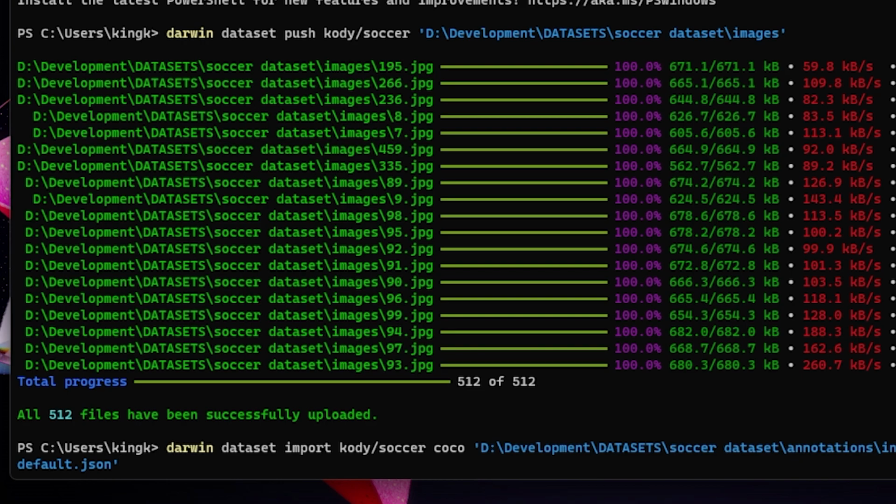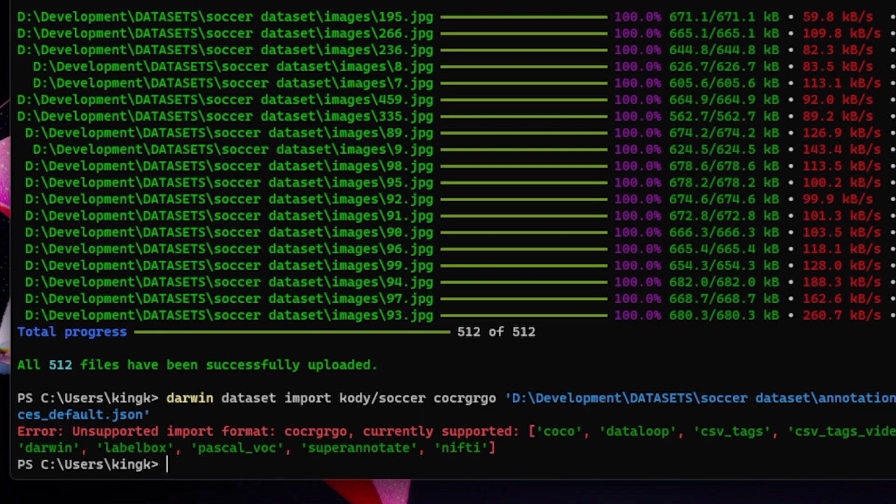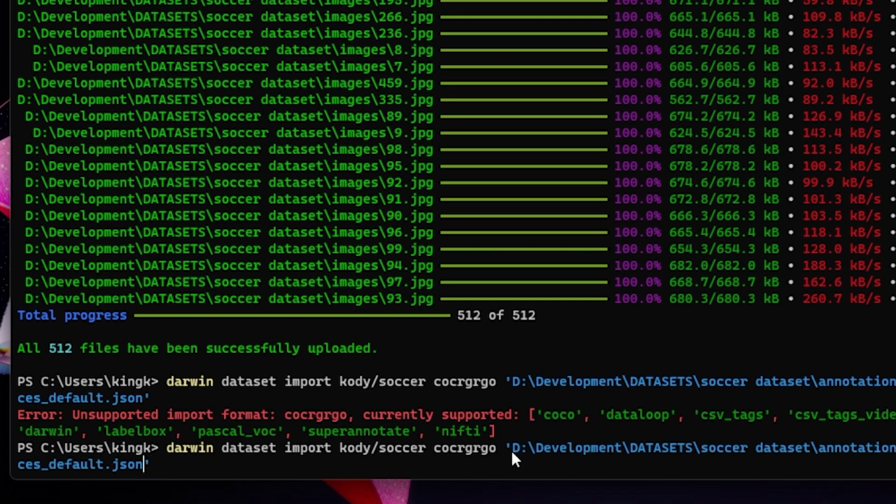And here we go. So we got darwin dataset import, dataset name, annotation format, and then the file path to the annotations. So once we press enter here, it should automatically recognize the class that the annotations are using, and then create that class automatically inside of our dataset on Darwin, and then do the importation process. So it's a pretty easy thing if you just specify all the information correctly. If for some reason though you specify the format incorrectly, it will actually tell you the different formats, how to specify them. So COCO, dataloop, CSV_tags, etc. So that's how you can easily see what information to provide there. But let's go back and change it to COCO and start this process.